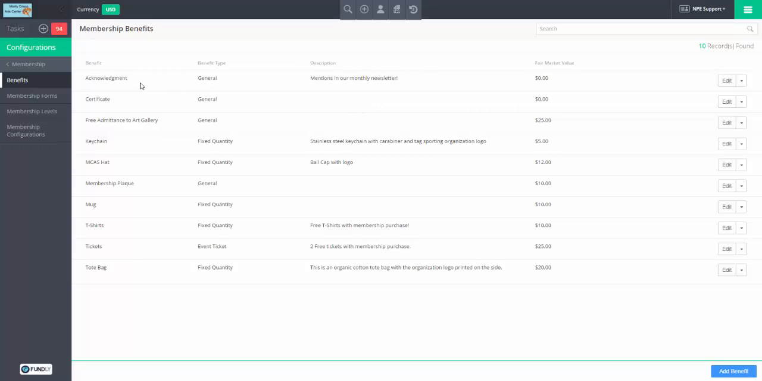So these could be things like acknowledgments, certificates, free admissions to an art gallery, a keychain, a hat, a plaque, a mug, t-shirts, tickets, tote bags, things like that. Free admission to an art gallery is a very common one for arts organizations. Or it could be the flip side: you have access to an online directory or website for maybe an organization that works with other organizations or has some sort of clientele. For example, if your members gain access to a volunteering website, that would be a benefit, as an example. Since I know both of our clients here today find those pertinent, I wanted to mention those examples. But it could be any ongoing benefit.